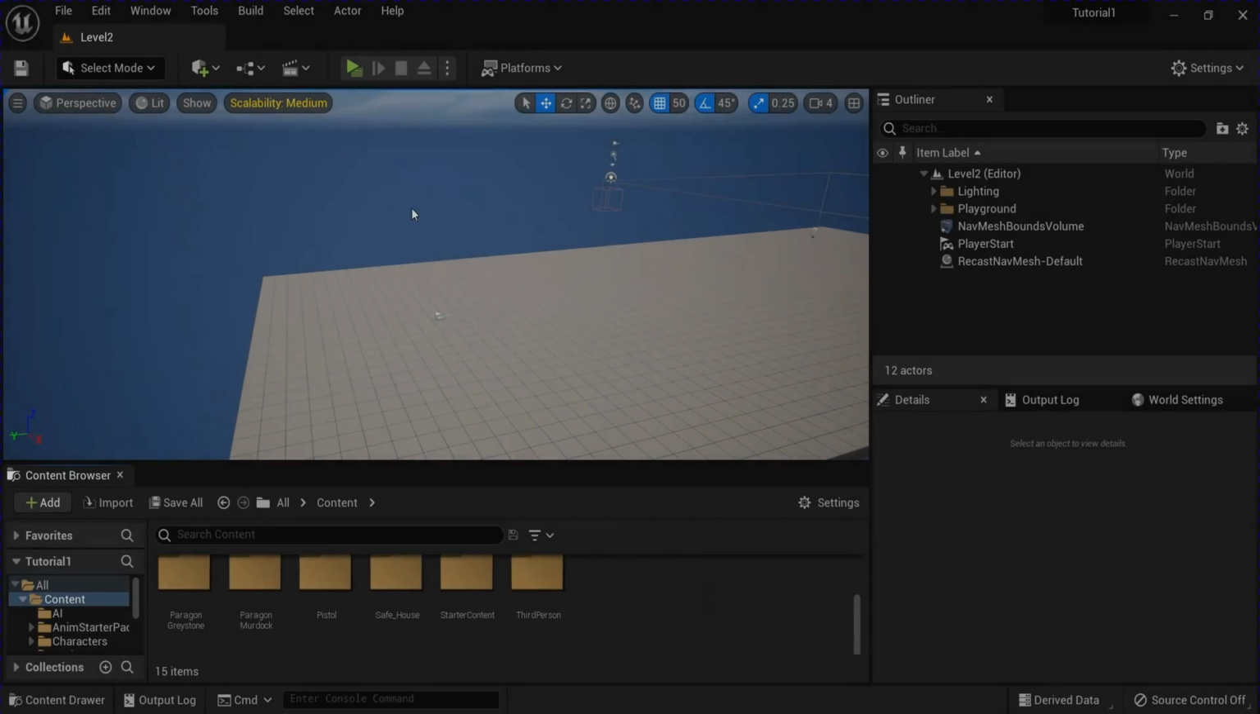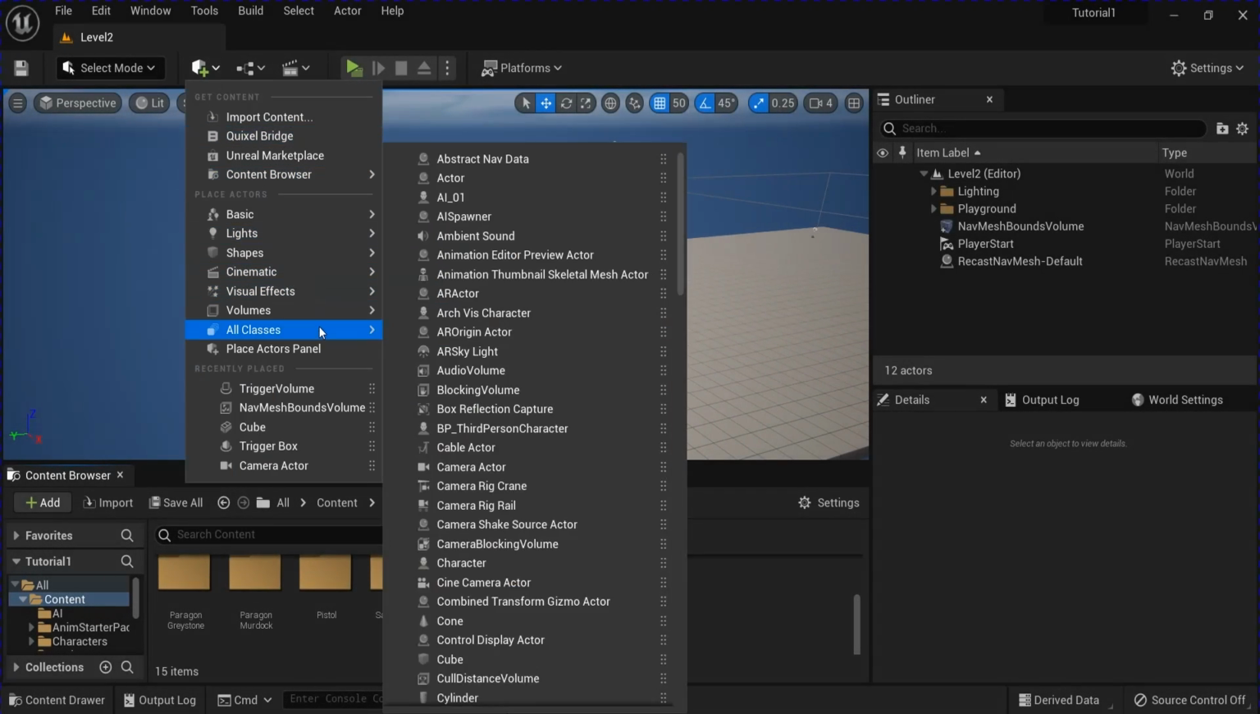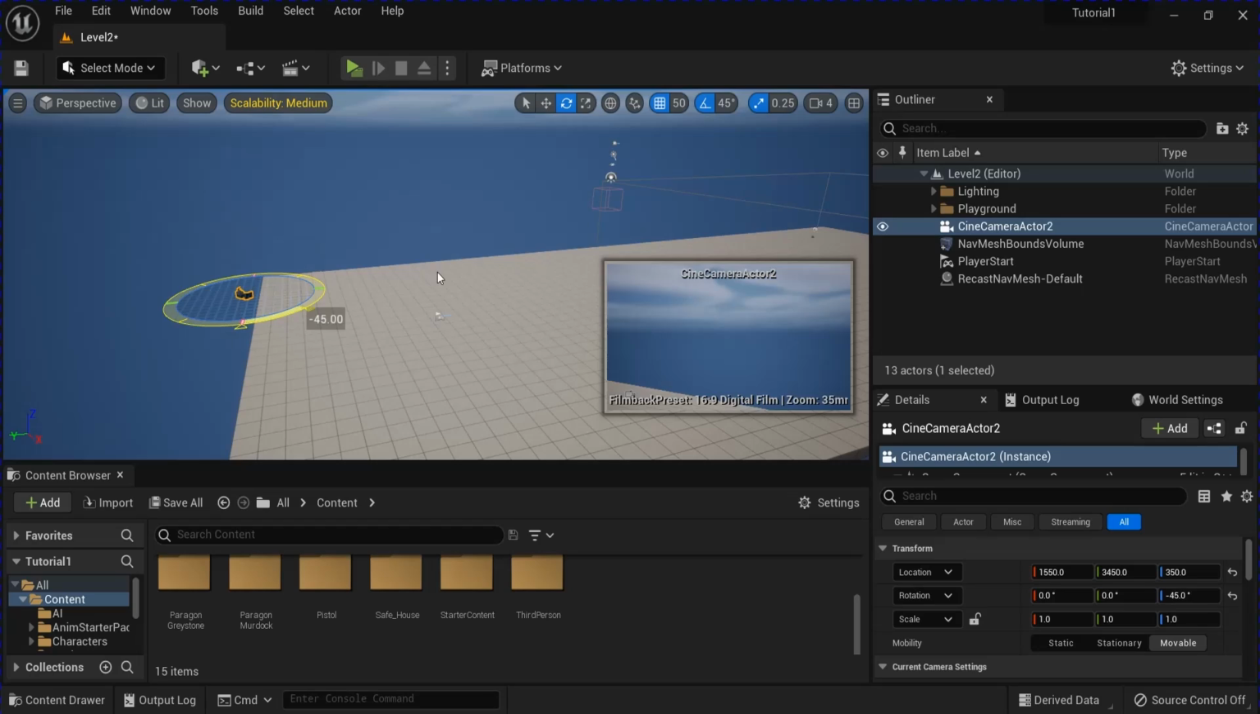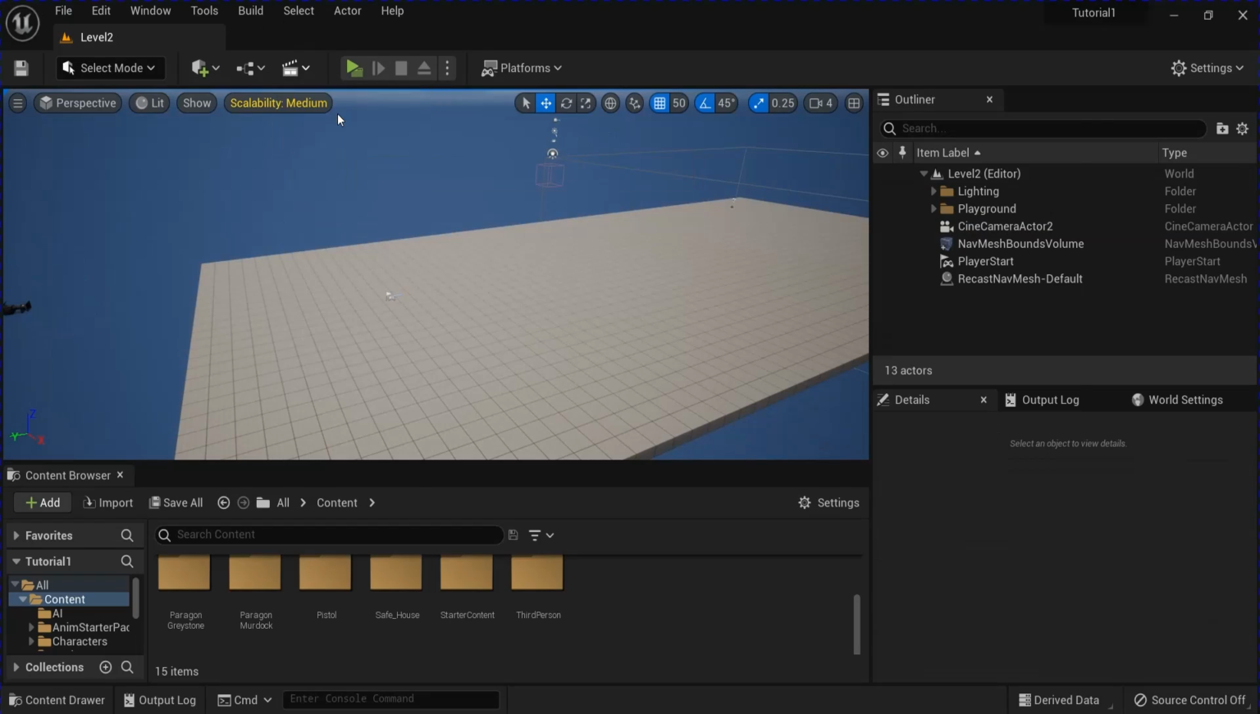All right, so we'll start off by going up here, go to all classes and search for the cine camera actor and get one of them out. Put it wherever you want. I'm just gonna put it where I want to start. Save that, and I make a new level sequence.